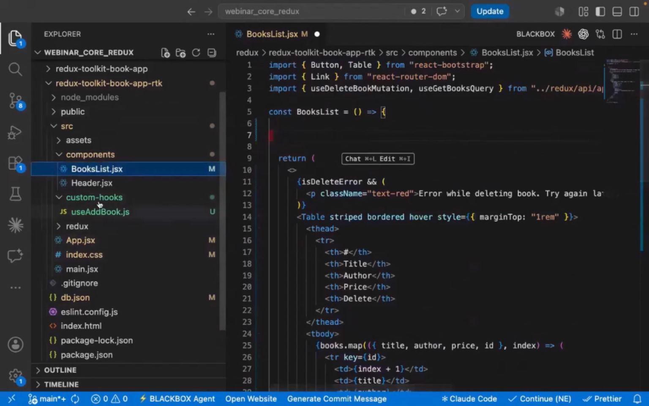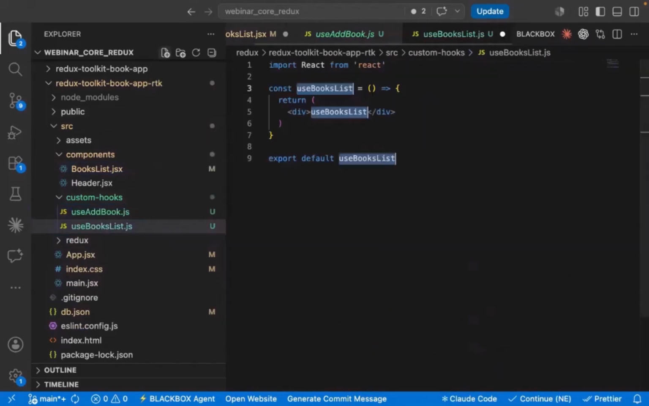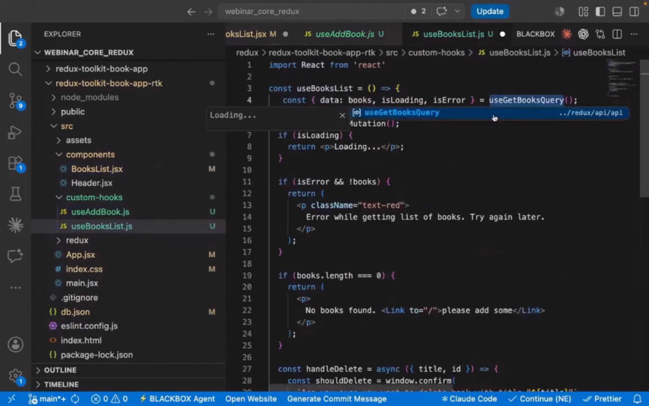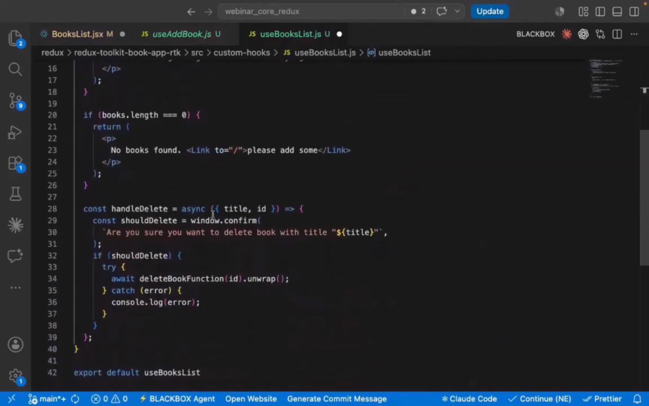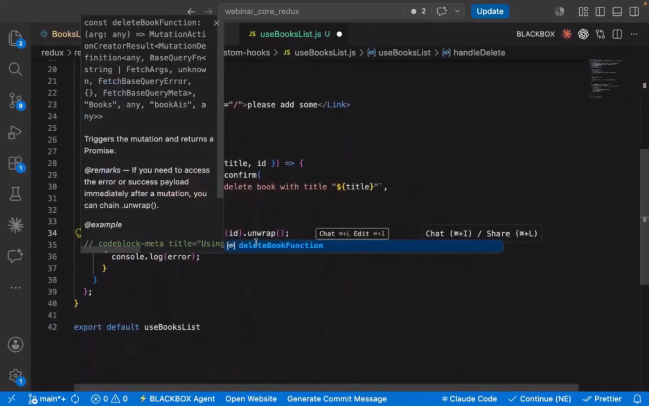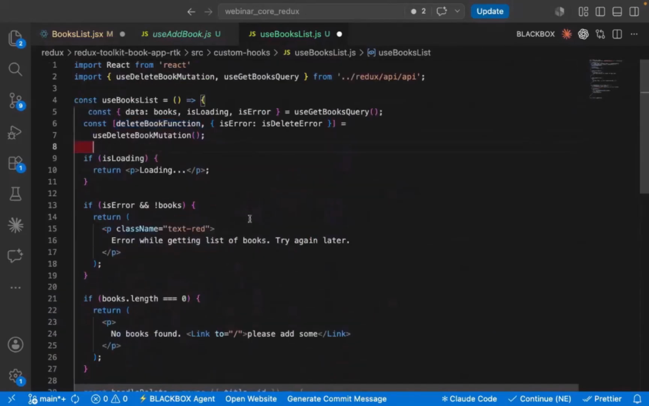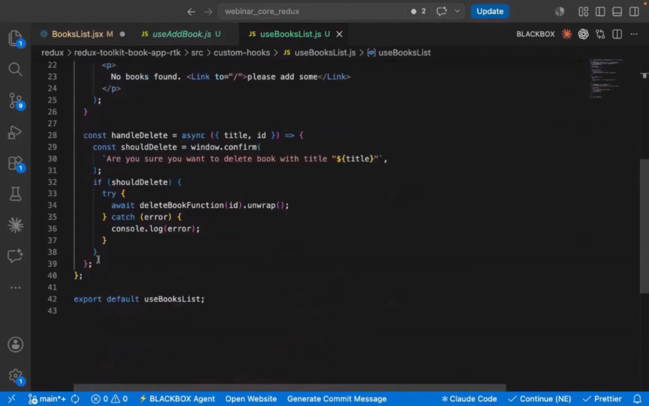So this is the book list. So I can say useBooksList.js, RFCE, and we can paste it here. So whatever we need to import, useDeleteMutation. Now anything else, the handle delete function? So from where is it coming? It's coming directly from here. So everything looks good. So here we don't need to import anything else. We just need to export.